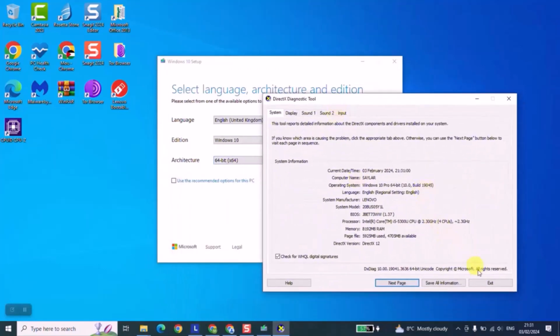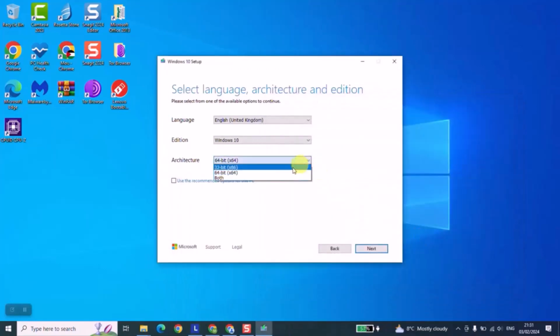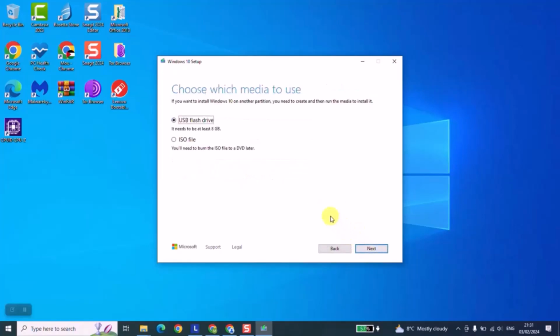If you don't know if you should choose 64 or 32, then you can just select both. And Windows will give you the option to download both of them. For this training purpose, we will just select 64 and we will go ahead and click next. And here we will come to the stage where we need to choose which option we want. At this stage, we are going to use USB flash drive.